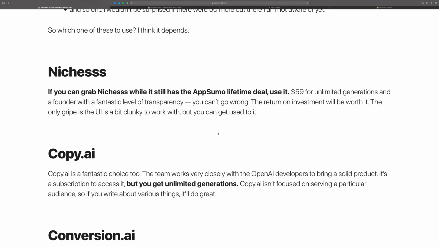If you can't get it on AppSumo, then it becomes a similar contender to the rest of the tools in this fight. The only gripe I would say is that the UI is a bit clunky, but it is what it is. You can get used to it and get what you need from it.